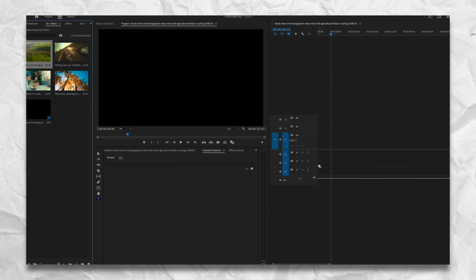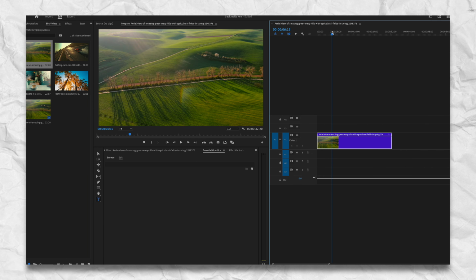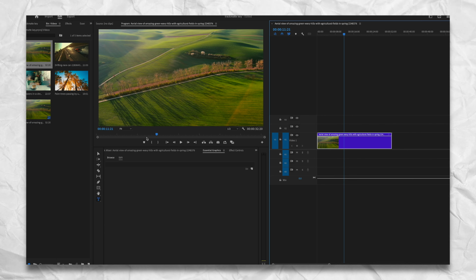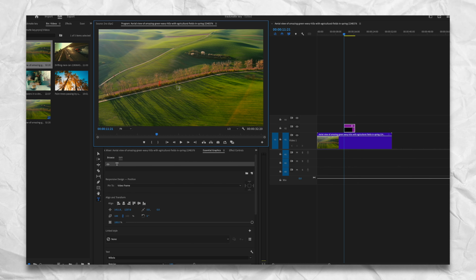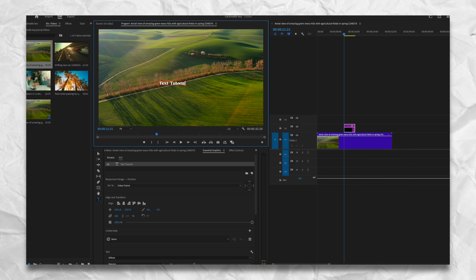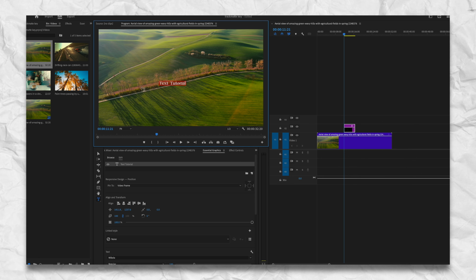Let's go ahead and take our footage. I have this nice drone footage I got from Motion Array. If you want to check them out, by the way, link in the description. Let's go ahead and press the T on our keyboard, press on the footage itself in the program up here. You'll see that a text box pops up. Let's go ahead and call this text tutorial. Let's double click it all to select it, or just click and drag to select it.